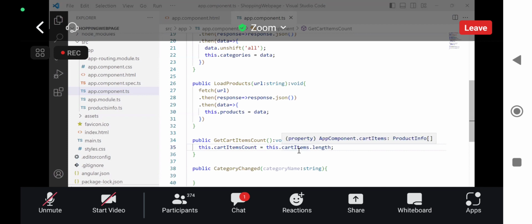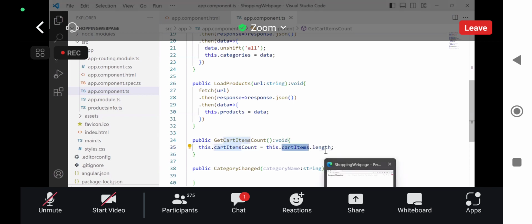That means whatever items we have in my cart, I want to get that particular length and display it over here. That's it.